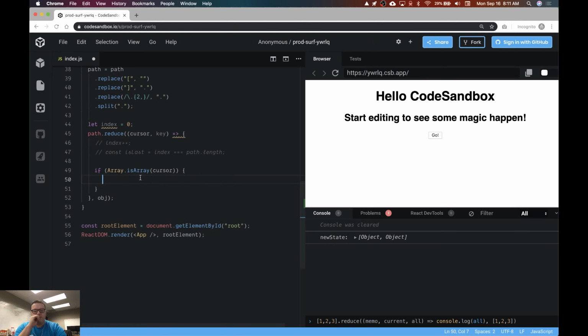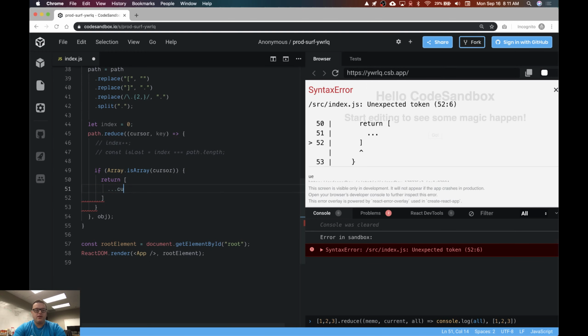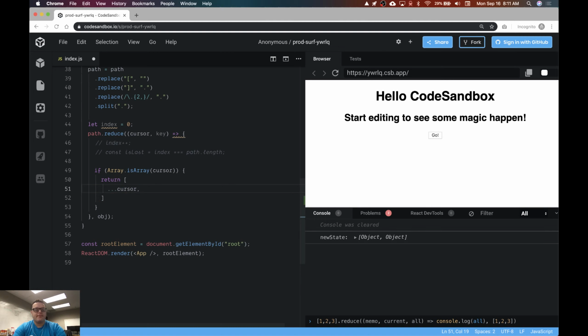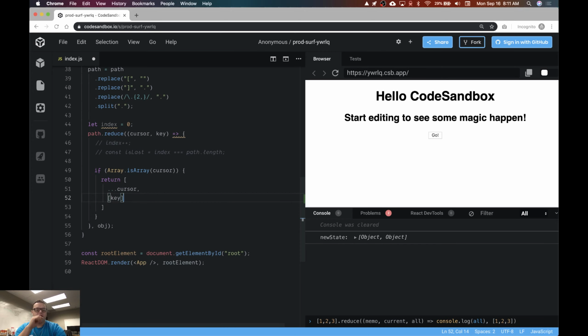So let's see. If the cursor is an array, then we're going to want to return a new array, and we're going to want to spread the old array into that array. And then we're going to want to set the key. But we actually will need to recurse backwards, wouldn't we? We need to set the key. Guys, I think we can't do this in a reduce function. I think we actually have to use recursion here. I think that's what we have to do.